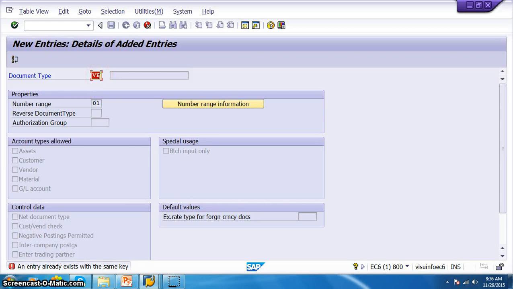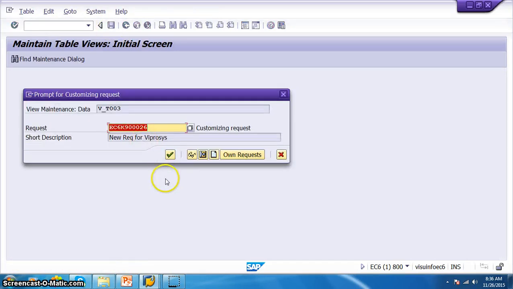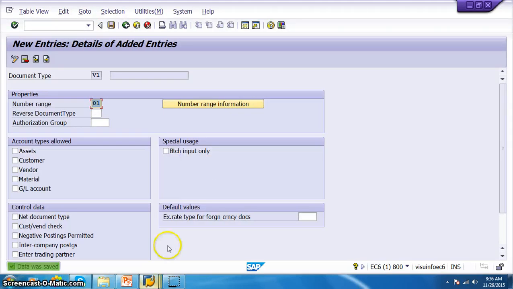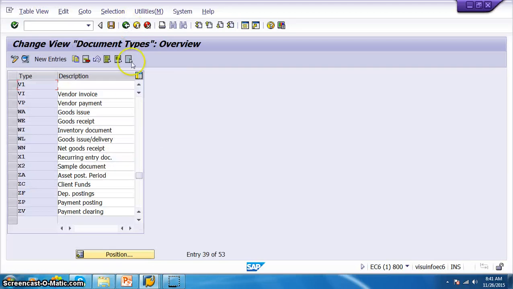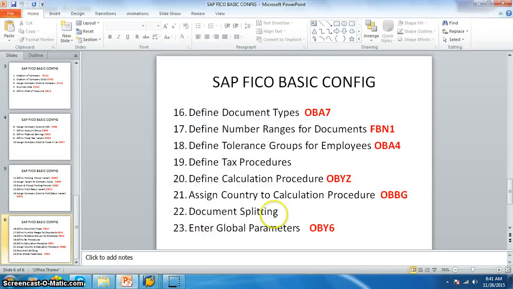Okay, V1, save and say okay. So we have assigned this, and we save this. It was already saved, and once we have come out of it, we need to go ahead and create the tolerance groups.